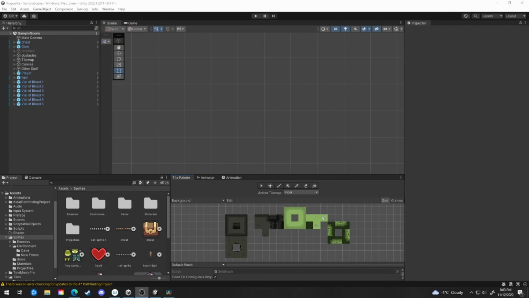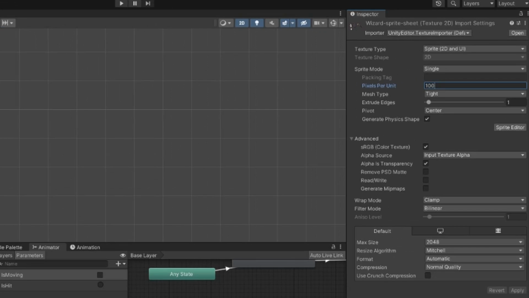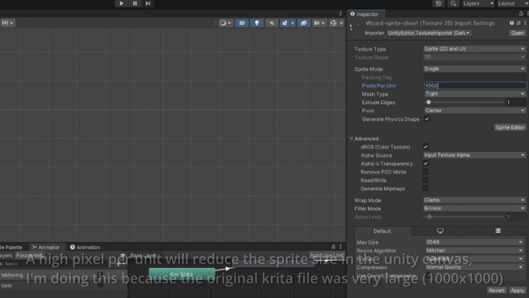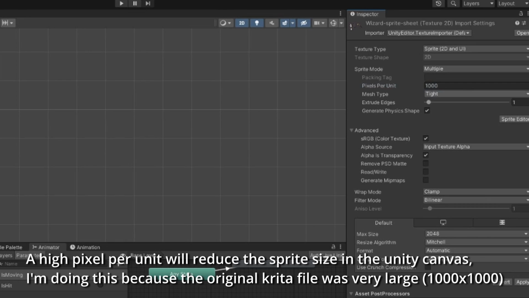So now that we're in Unity, I'm just going to run through all the steps that I take when adding a new sprite or prefab into a game. We're going to go into our assets panel down here, and we're going to find our wizard sprite sheet that we made. And in the inspector, we want to change our pixels per unit to 1000, and we want to change the sprite mode to multiple because this is a sprite sheet.